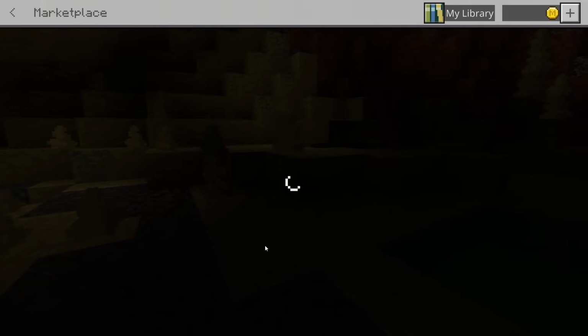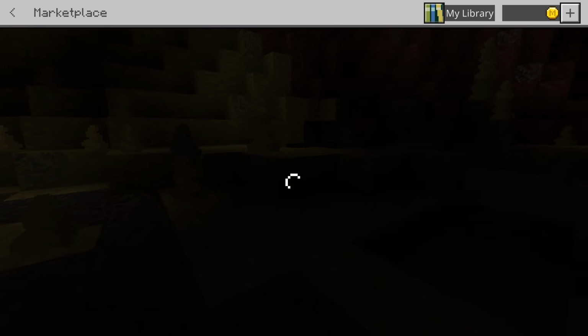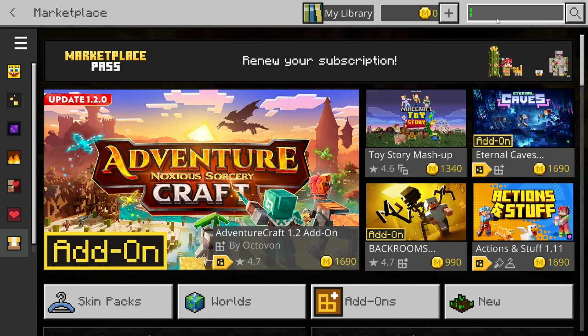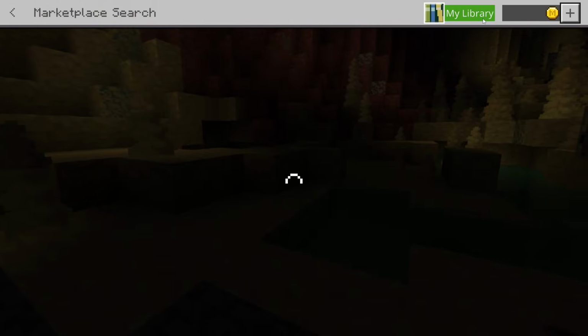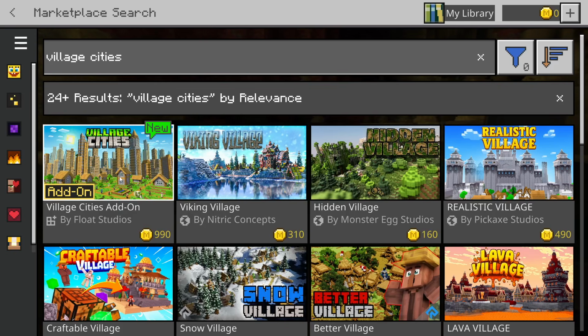First of all, you need to go to Minecraft Marketplace. Then we need to wait for a couple of seconds here. On search, you just need to write Village Cities, press enter and wait until an add-on pops up. This is the add-on here.